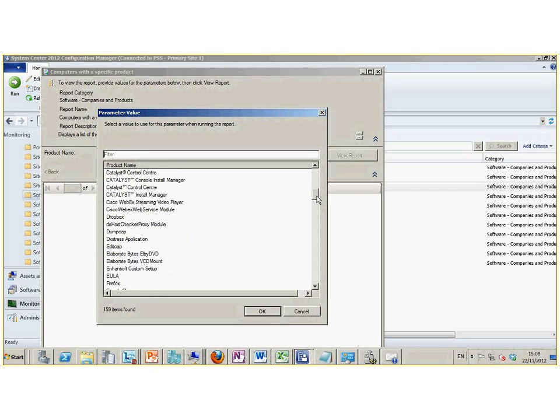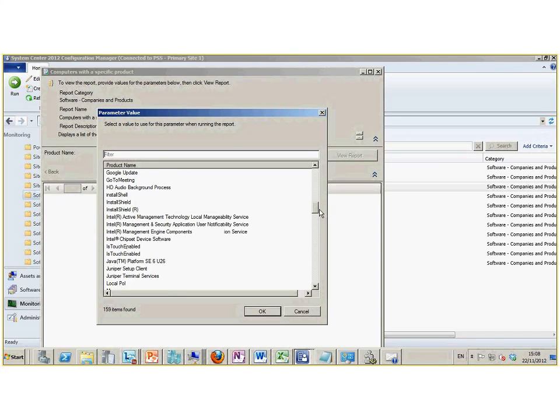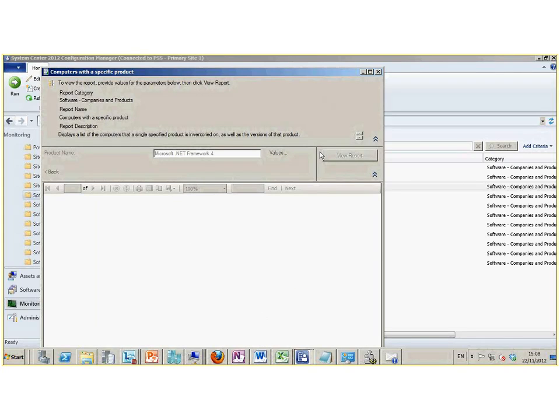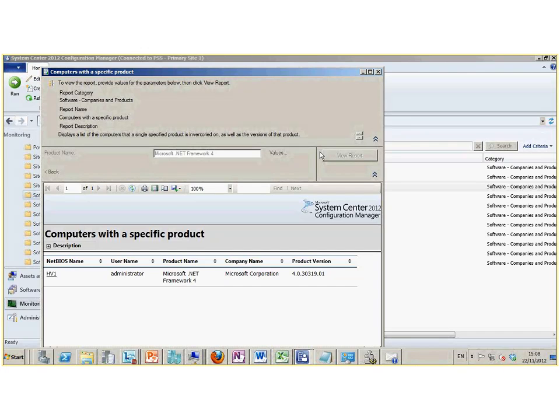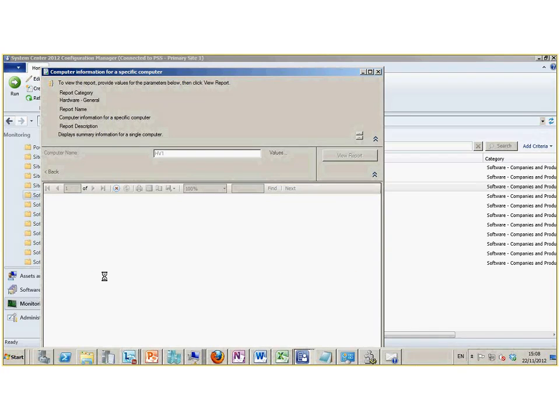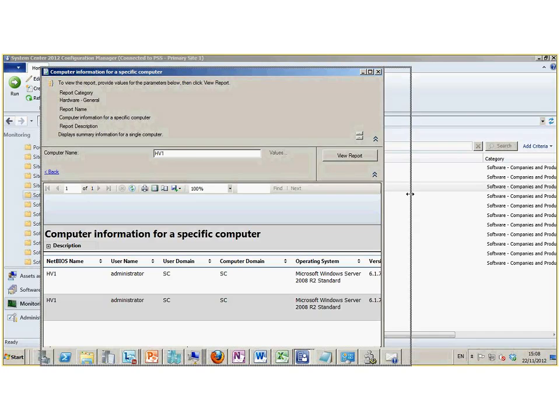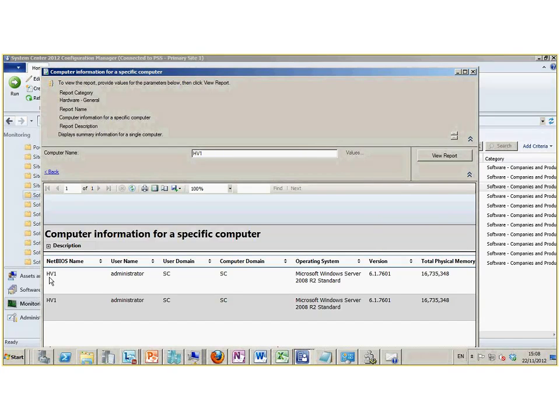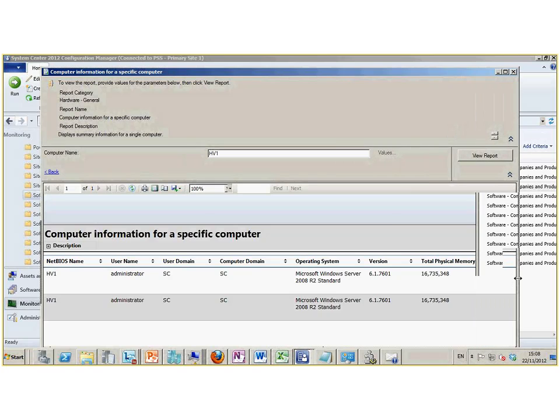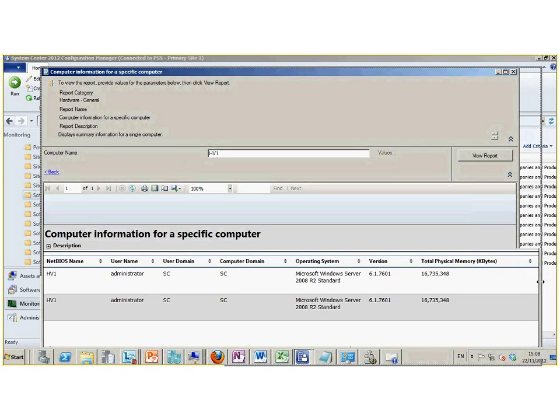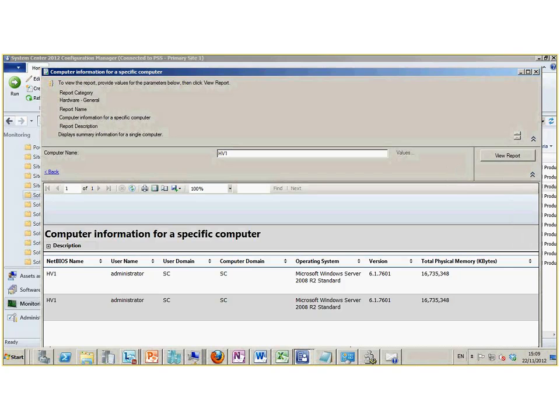But if I go and I pick Microsoft .NET Framework 4, and I just say view report, and HV1 has .NET 4 product version. And I can go from here into HV1, and because these are linked reports, it will say, okay, HV1, current username is the administrator, the domain, the operating system, etc. So it's possible for you to go from, they're all linked reports, and you can just keep spinning through and spinning through and spinning through.